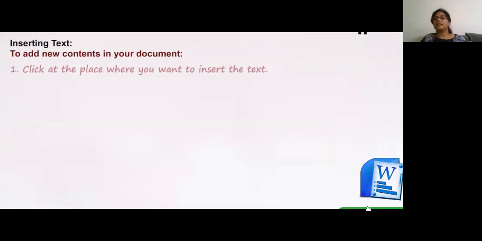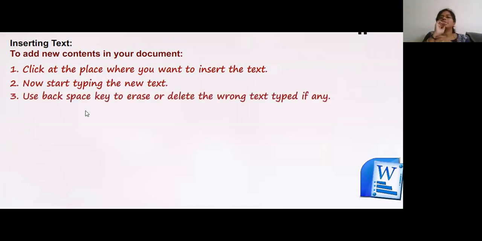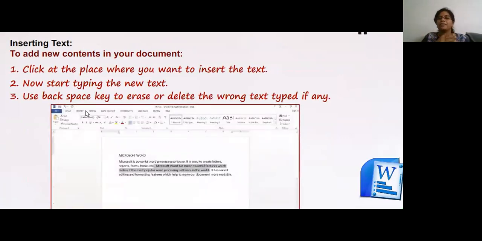Now, adding a new content to your document. What if you want to add a new line between the other lines, not at the end? So what are you supposed to do? Click at the place where you want to insert the text. Now start typing the new text. Use the backspace key to erase or delete the wrong text typed, if any.